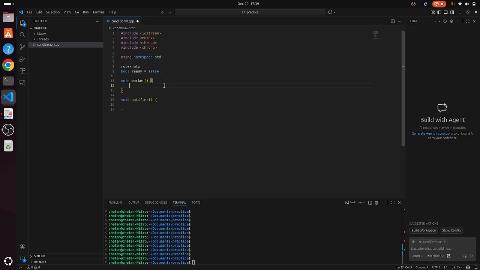So here I would write a simple naive code: there will be a while condition, and until ready does not become true, I'll do nothing. So it will just go on looping again and again until ready is true. And once it becomes true, this condition will fail, and then we will go on and print some output, say worker process completed.